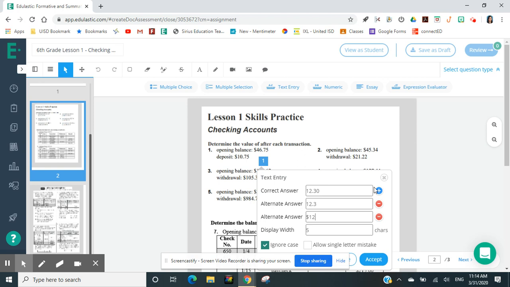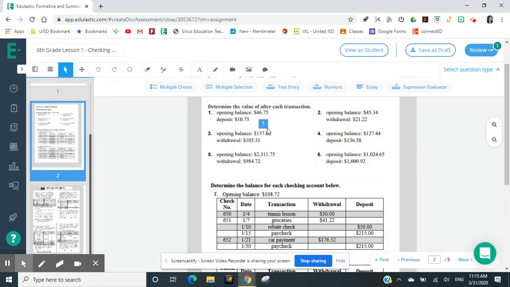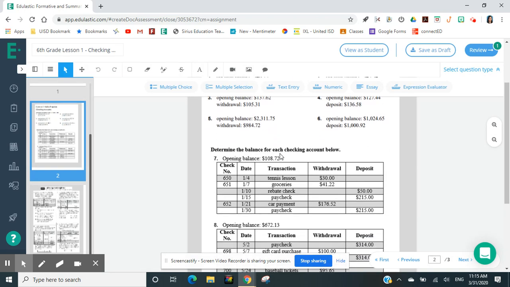maybe with a symbol, because you don't want them to get it wrong just for a zero. So notice that you can put as many possible answers as you can think of that the students are probably going to make a mistake on. Okay, so then once you're done here, make sure that ignore the case is always checked, and then go ahead and accept. And that's how you add a text entry on an open-ended.